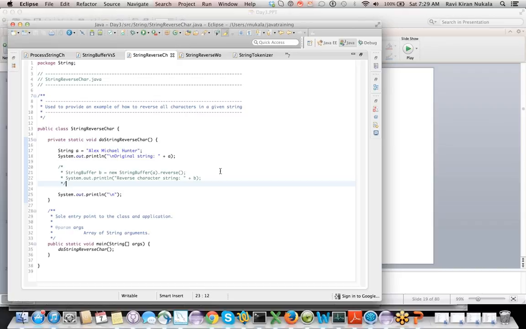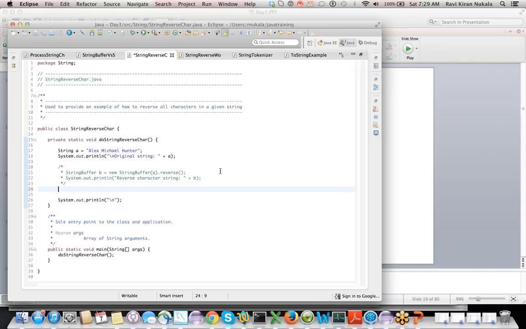Using charAt and the length method, and looping it and storing it in another string. Okay, this is how I do it. Let's see.